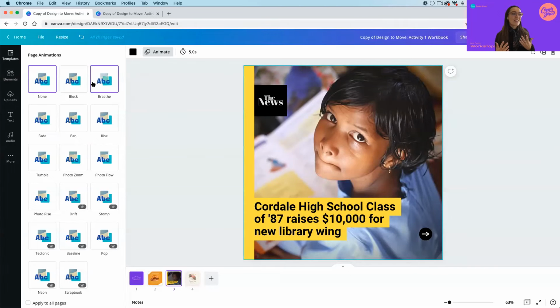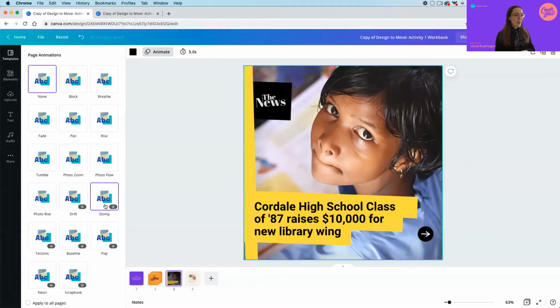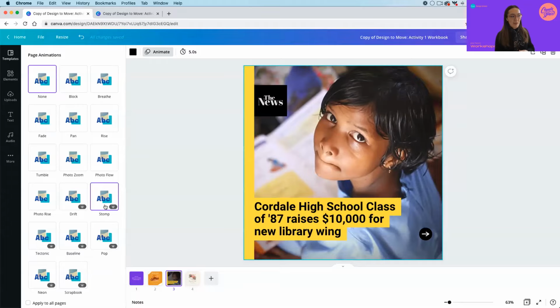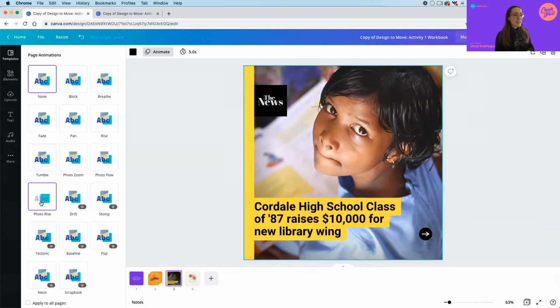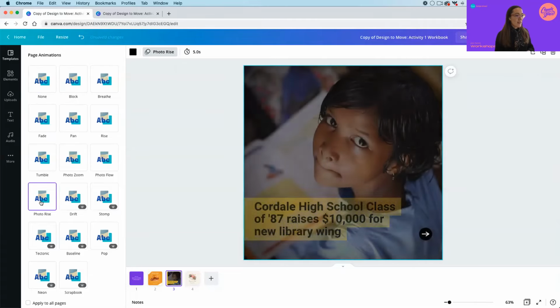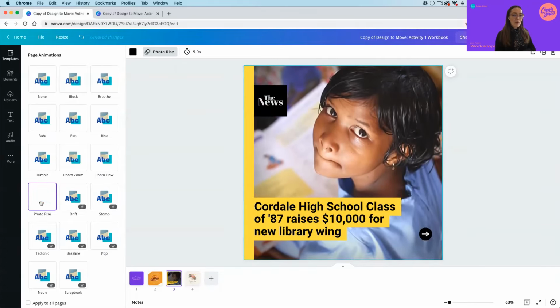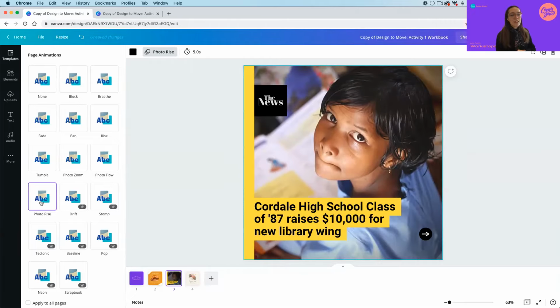Another way to think about it is, what animation would probably not work? So you could use the process of elimination otherwise. So stomp would probably not be the appropriate animation there. It's a bit too bright and a bit too bold, but I'm going to probably stick to something like photo rise. You can see that subtle animation of the photo there. That's the one that I think I'm going to go with, but absolutely feel free to pick whichever one you think is most appropriate.